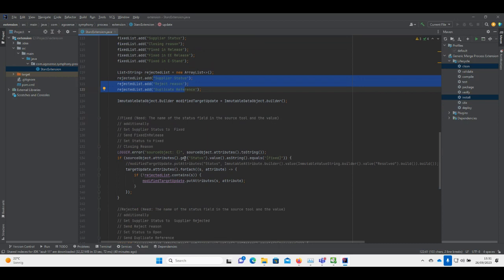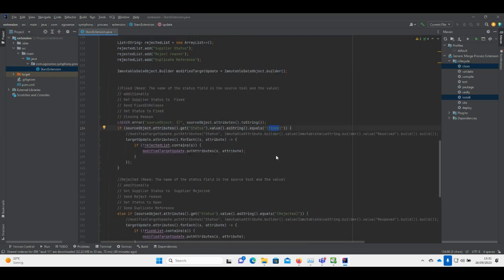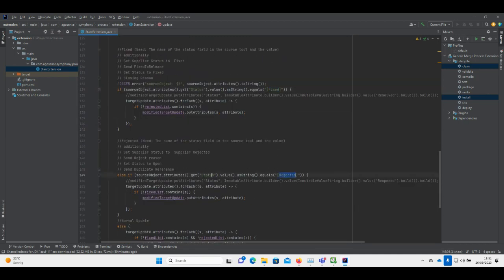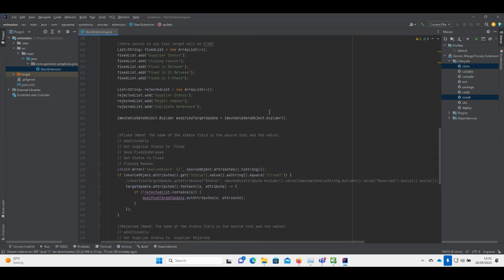So there will be minor tweaks that we would have to do to the extension when deployed in your environment. So for example, the status field might be called state, something like this. The fixed value can be called something else in your environment. So there are just these one or two values that have to be modified in the extension to match your environment and your target tool that you're synchronizing to. And with that update, the extension can be adapted to your specific environment and your specific use case, let's say.